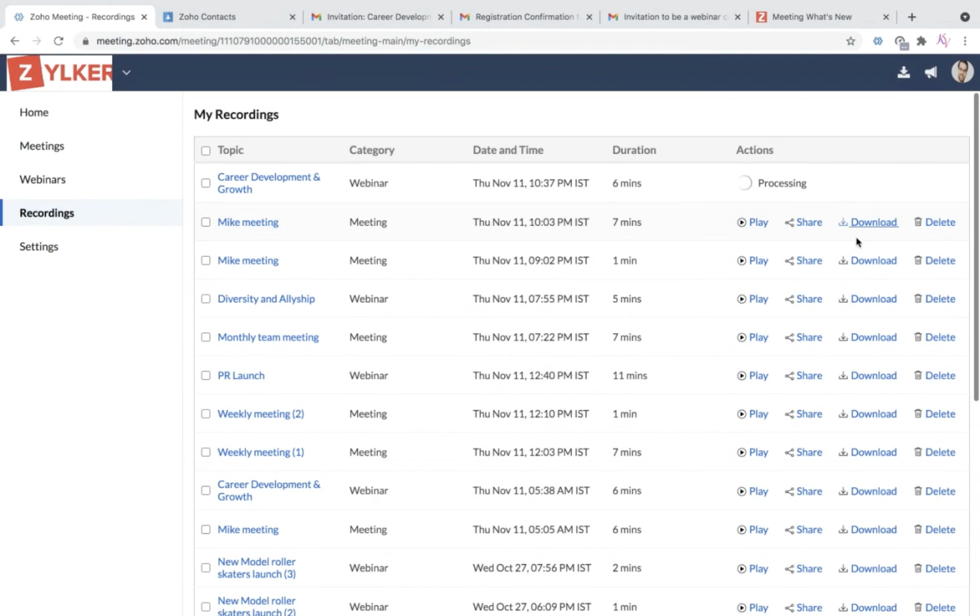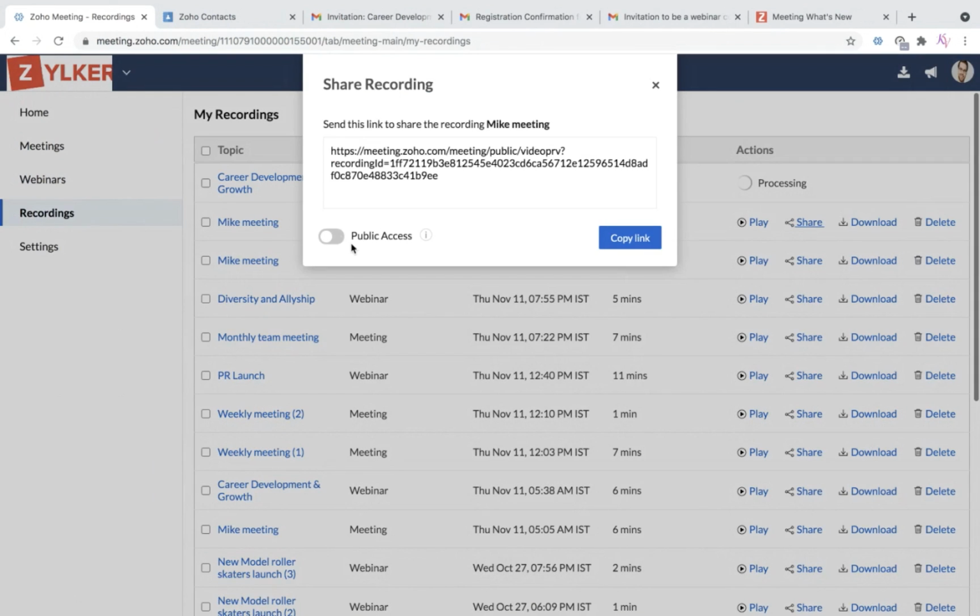You can also download the recording to your local machine to save it as an MP4 format for offline use. If you'd like to delete the recordings to free some space, you can make use of the delete icon. We have recently introduced a public access feature, where you can have an accessibility permission for your recording. So when you disable this, after sharing the link, in a few days the attendees will not be able to view the recordings.